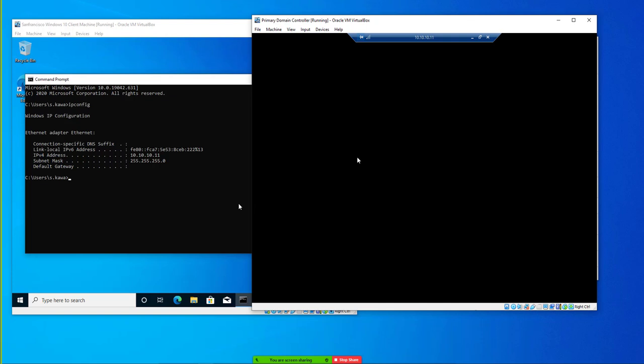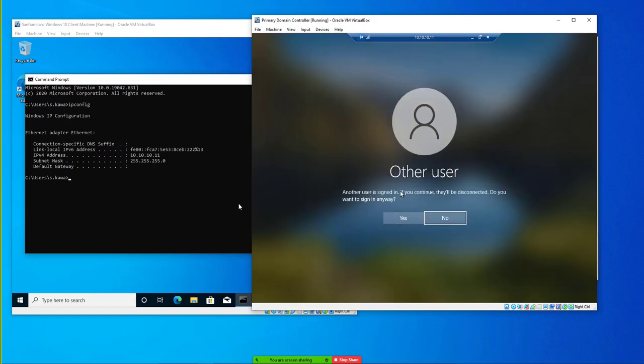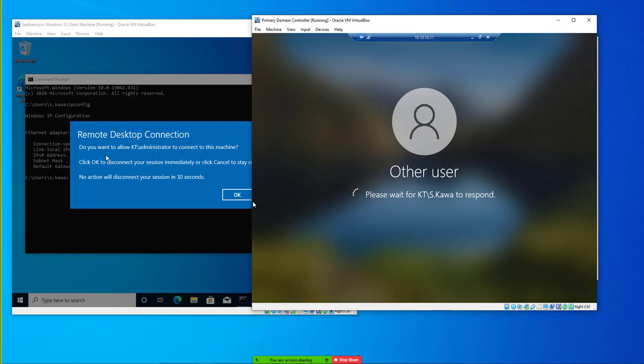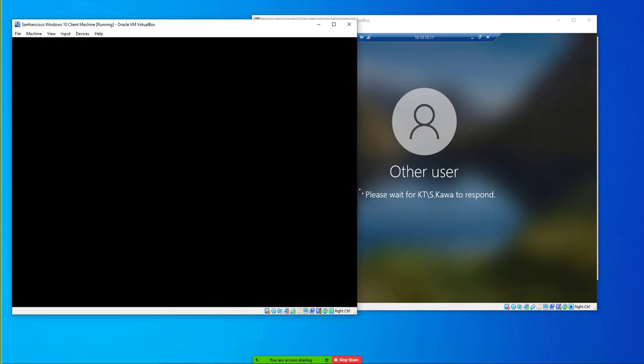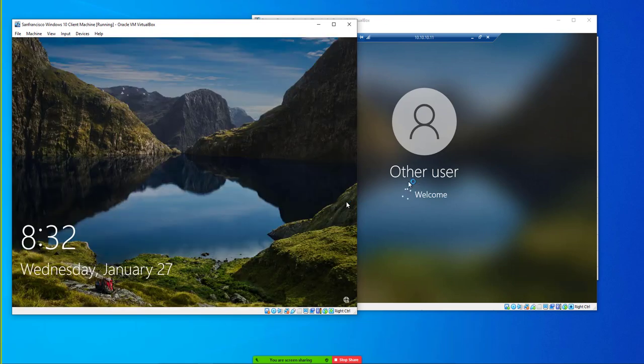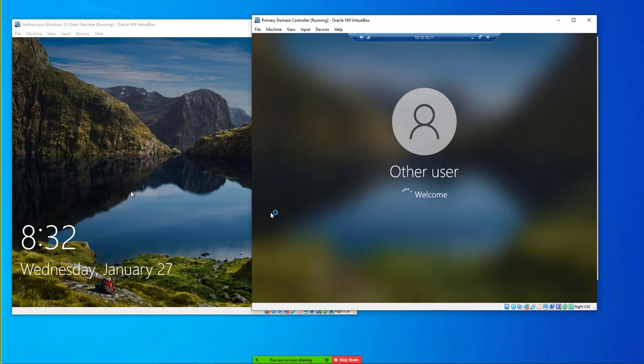There you go. Another user is signed in. If you continue, they will be disconnected. Do you want to sign in anyway? You see right now another user is signed in here. If I say yes, it's telling me, do you want to allow kt administrator to connect to this machine? If you want, yes. See, I am now logged into the Windows 10 here, but this is now logged off, and I am logged into Windows 10 using my primary domain controller. I am accessing my Windows 10 machine. Sometimes if you want to remote desktop, that is how you do it.